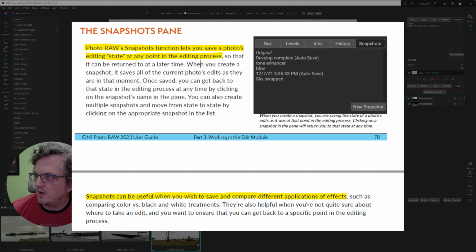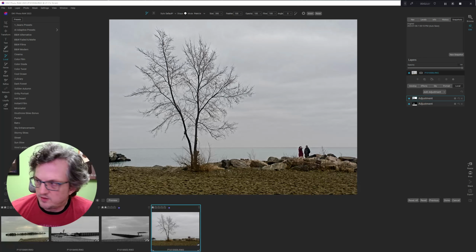You can also create multiple snapshots and move from state to state by clicking on the appropriate snapshot in the list. And then our next paragraph here tells us when snapshots can be useful for comparing different applications of effects such as color versus black and white treatments. They're also helpful when you're not quite sure about where to take an edit and you want to be able to come back to where you are. All right, so let's take a look at the next screenshot.